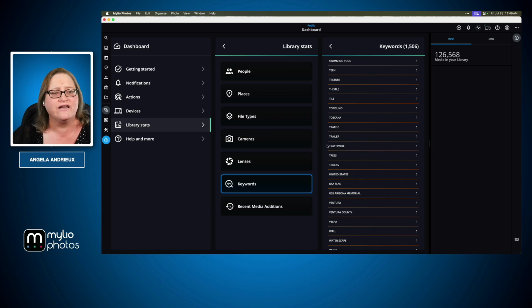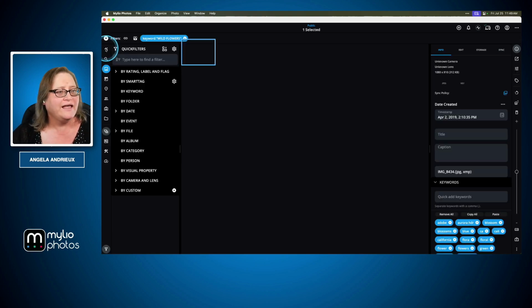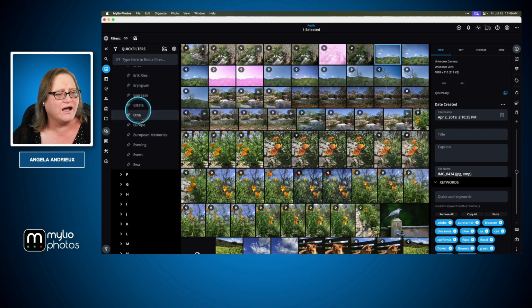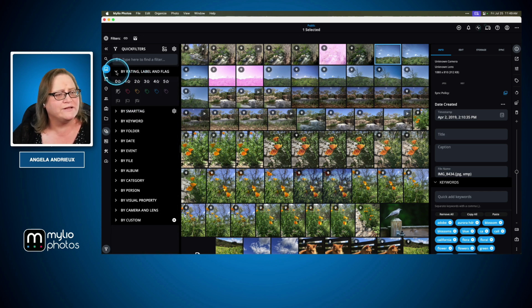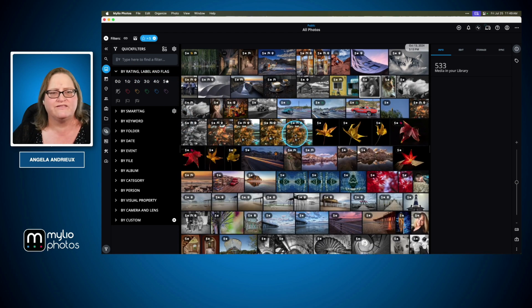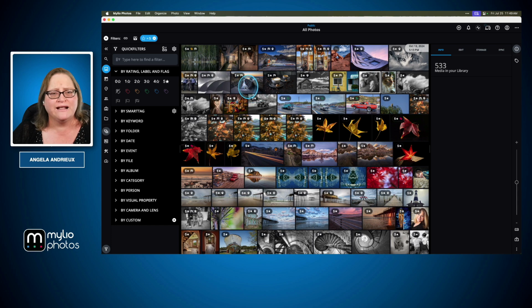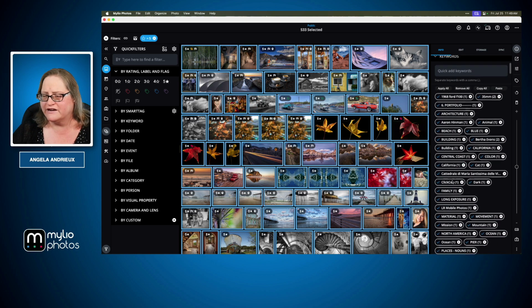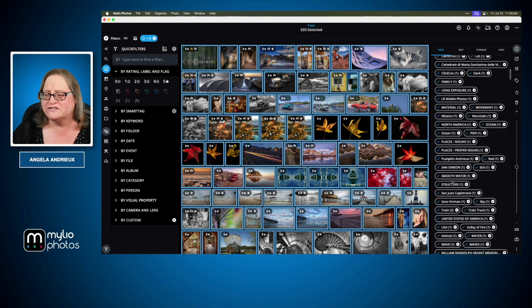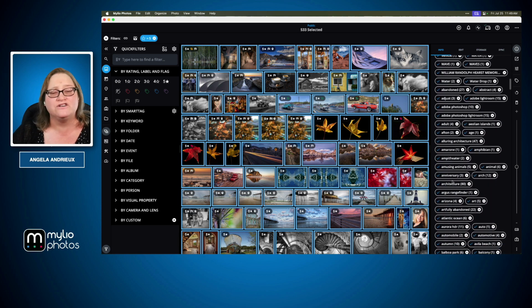So for instance, I could go here into my library and let me go ahead and click that one off. And let's go here and close that back up. What I'm going to do is go here into my rating label and flag, and I'm going to just select my 5-star images. We'll start there. And I'm going to go ahead and click on all of these and take a look at what I've got going here. And this is where I can start to clean things up. And if I have things that don't have keywords, I can go ahead and start adding them.